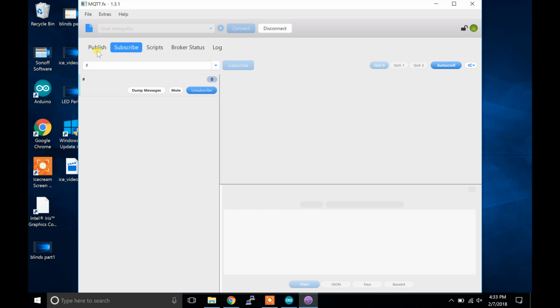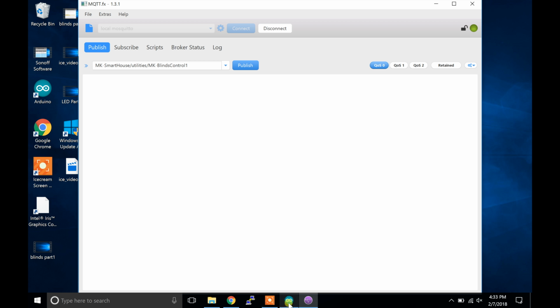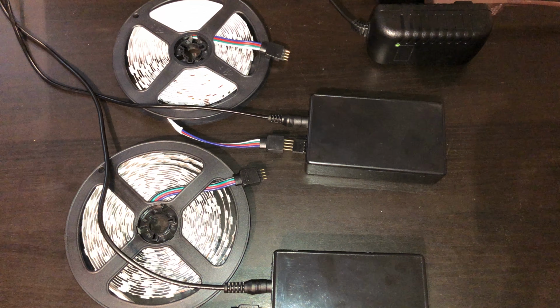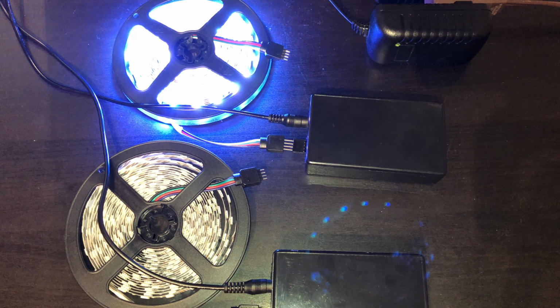Then click on the Publish tab. In the topic bar, type in the subscribe topic that we wrote in the first LED strip control device code that we flashed. Next, in the message box, type in 100:100:100: and press Publish. The LED strip should have changed color.